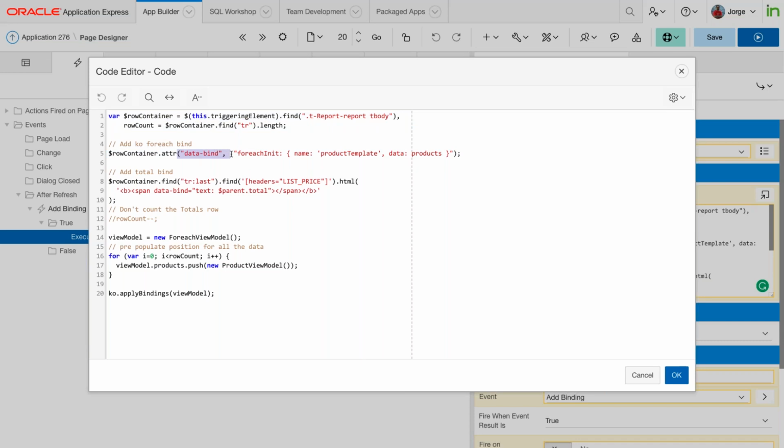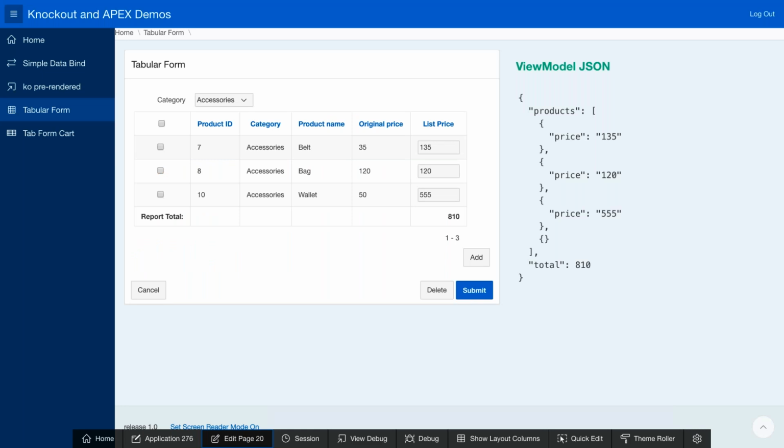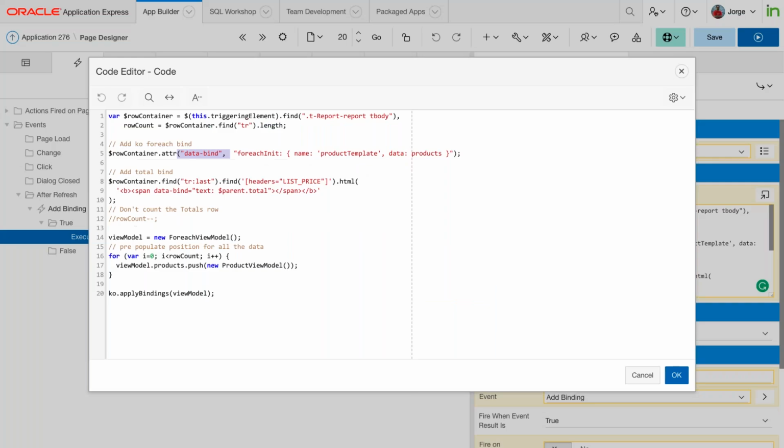Why? Well, for items, we were able to add that data bind at the custom attribute level, but this report doesn't have a place for us to plug in this data bind, so we're adding it with jQuery. So with jQuery, I go and add my data bind. I add my for each to loop. I specify a template, and I specify my array of products.